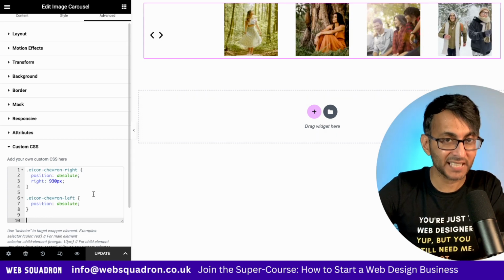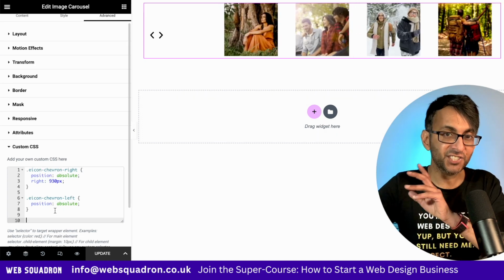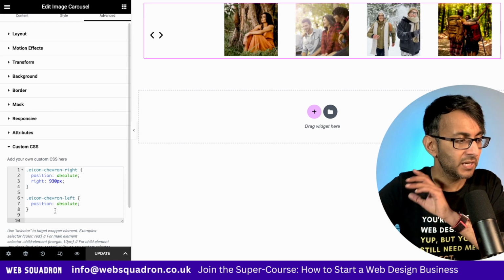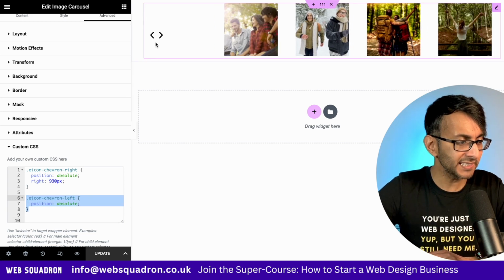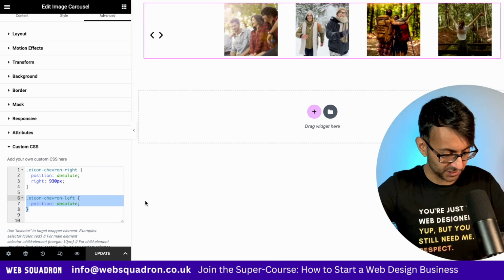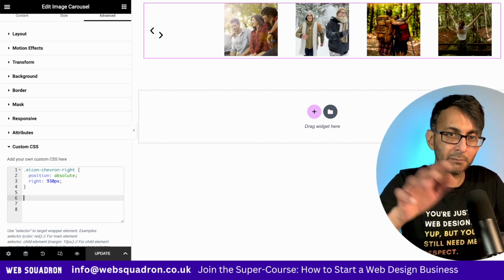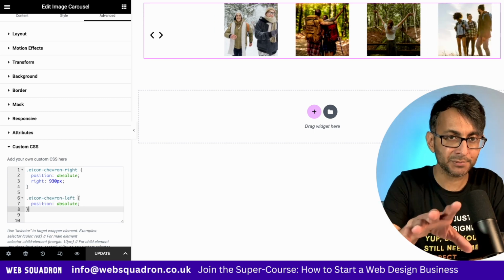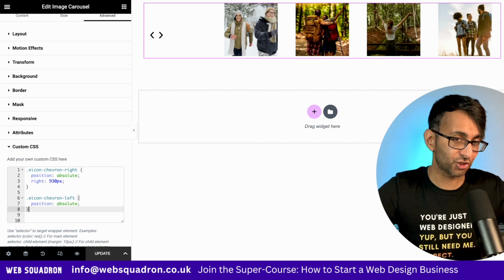Let's now understand the code. I've actually touched the left chevron as well, and I've made it absolute. Look at the left chevron when I remove this bit of code here. Did you see it moved up a bit? So now by making it absolute, I can actually control how it sits.